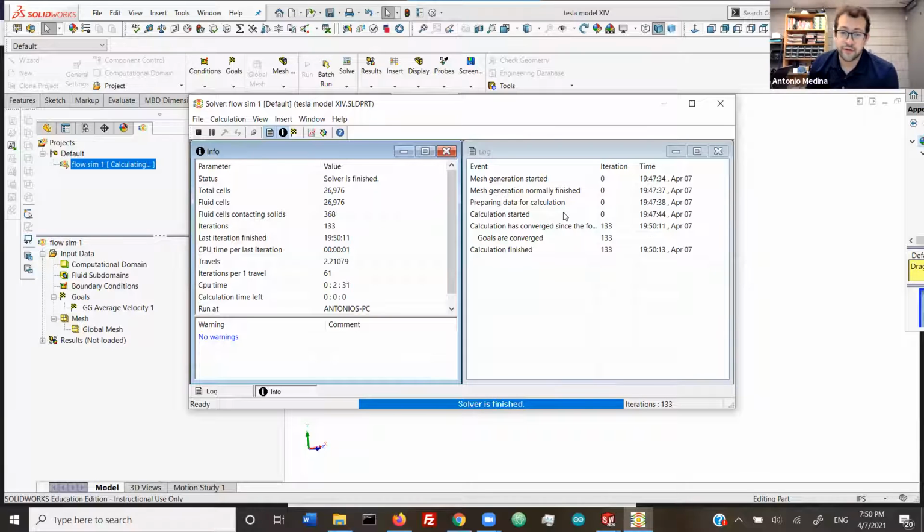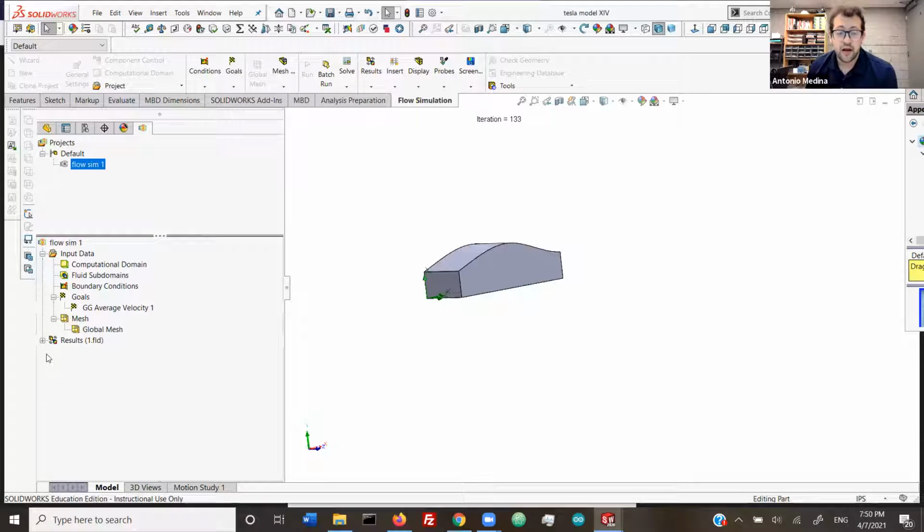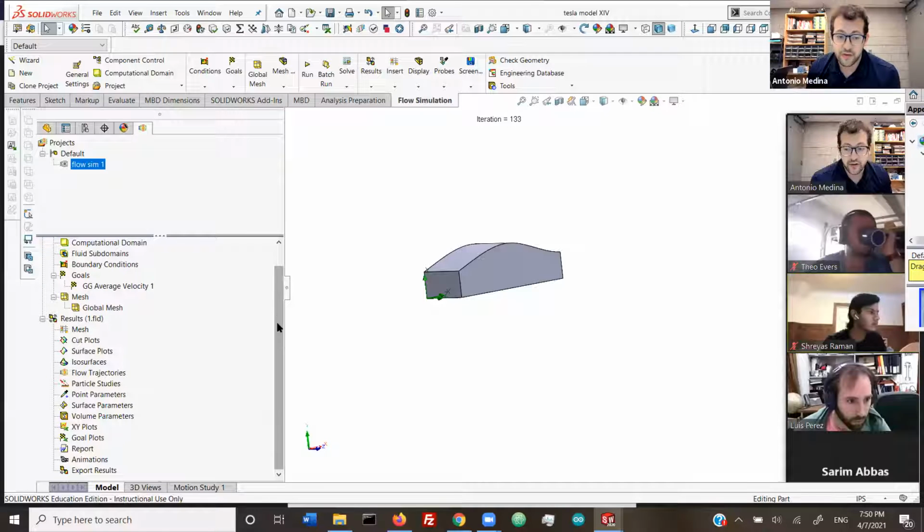One example, here we go. Solver is finished. Great. Hopefully yours will be finishing soon. You can just exit out of that screen. Nothing should have changed. The only thing you should see once it finishes is results, and then parentheses 1.fld. Before it would have said results not loaded yet. Let's go ahead and take a look at the results.